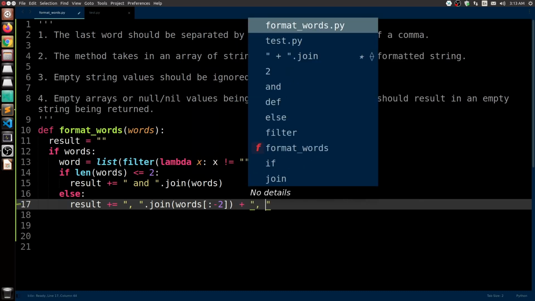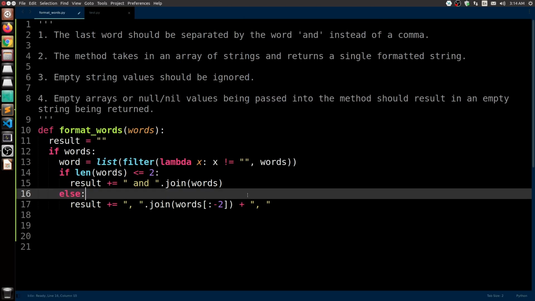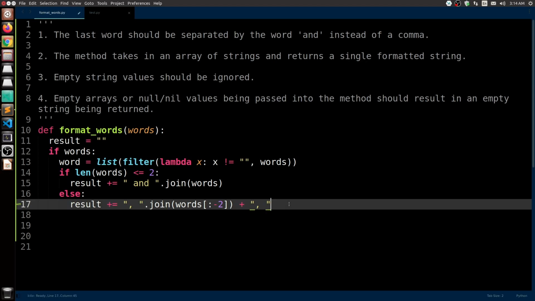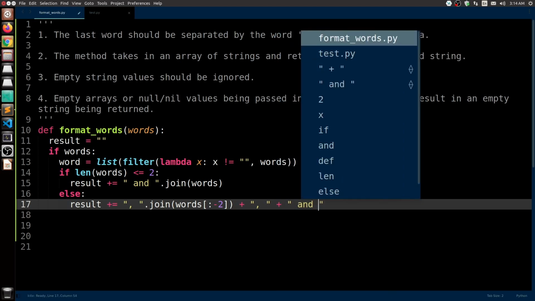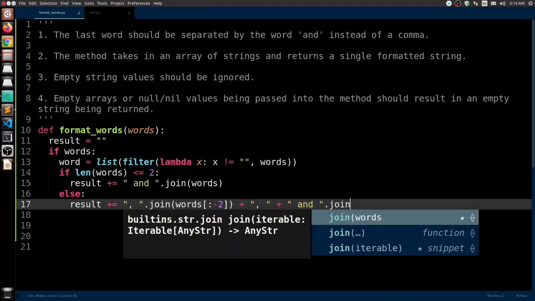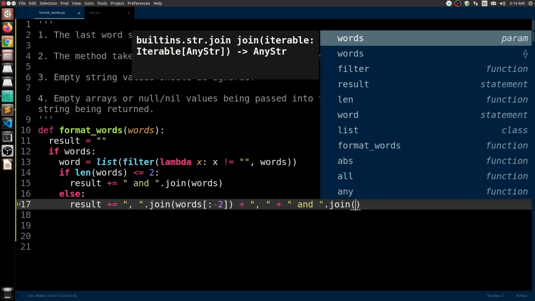I have to now capture the last two words as per these requirements. That is last two words only. The very last word would have an "and" before it. So the last but one word also will have a comma. So that's what I'm doing, bringing a comma in here. And plus "and" dot join. And now I have to capture the last two words.